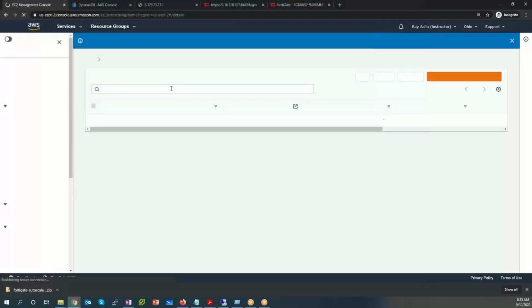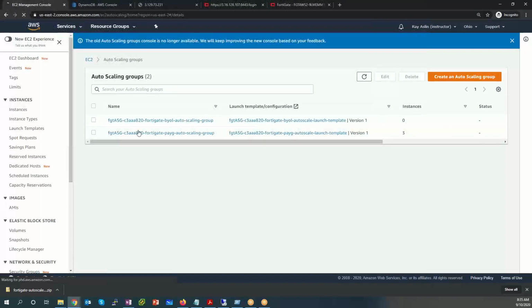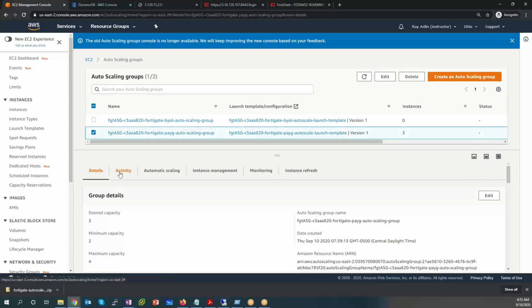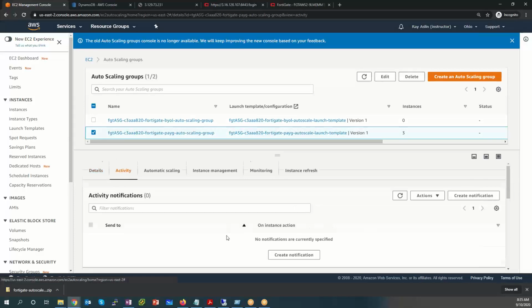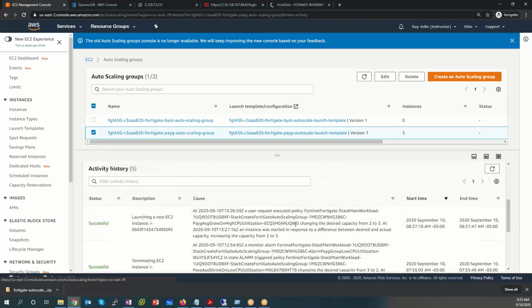By the way, if I waited long enough, it would certainly scale in on its own because my CPU utilization is so low. It would take about 5 minutes total, and might be pretty close to that now. The pay-as-you-go auto scale group, the second one, check that. Activity, let's just look at the activity history. The last thing that executed says a user request. So this was not a monitor alarm. A monitor alarm looks like this. It says a monitor alarm kicked off this policy. No, this was a user request.